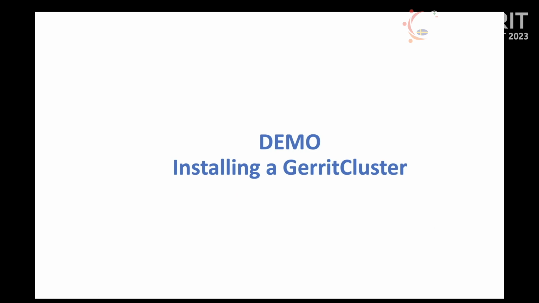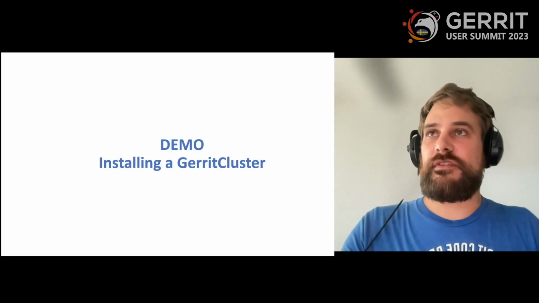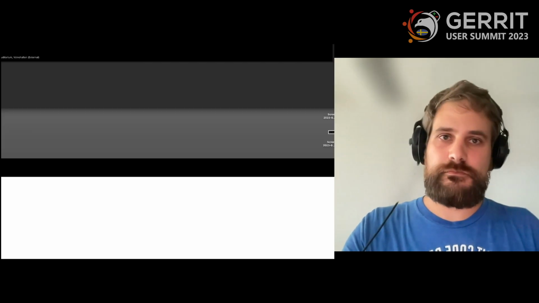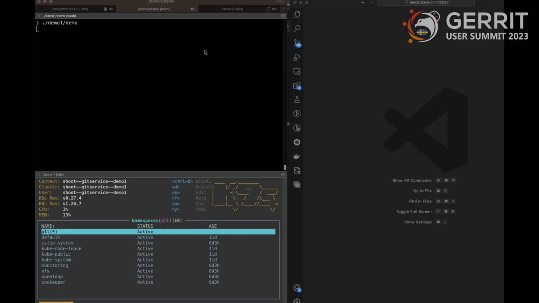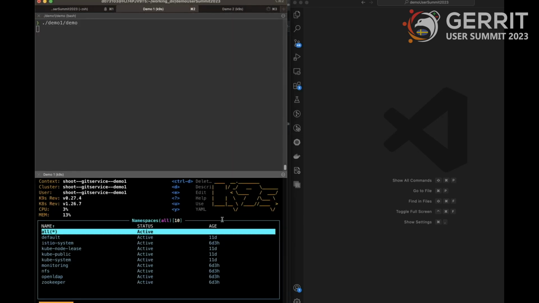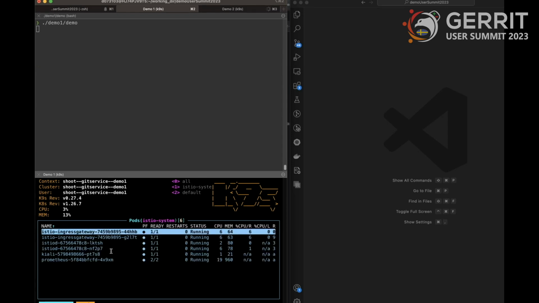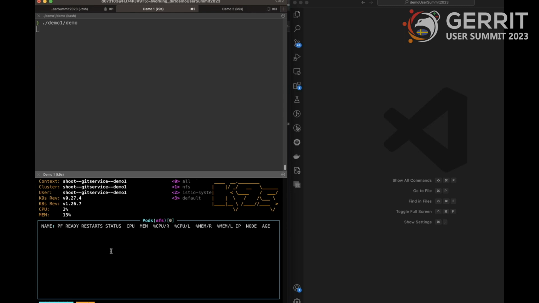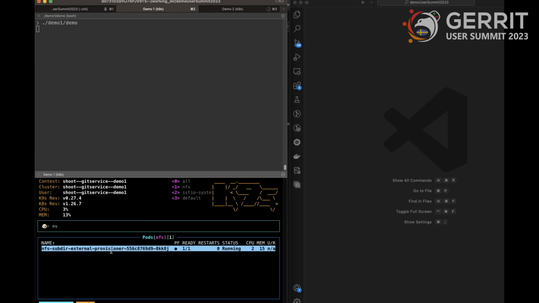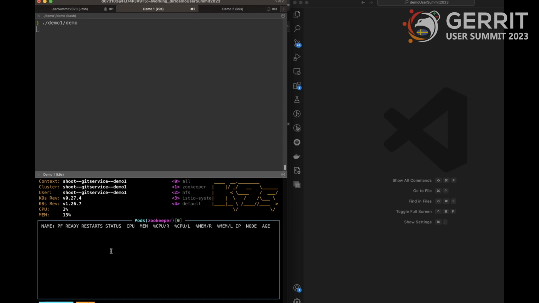Okay, and with that, I would also like to show you how this looks live in action to install such a Gerrit cluster. I hope you can now see my terminal here on the left side, and on the right side there's my editor, so you will also see some of the resource files when we apply them. And here in the lower left you can see a representation of the cluster I will be using. Here we already have installed the prerequisites. We have an Istio installation available, we have an NFS provisioner, and we have Zookeeper installed for the RefDB.